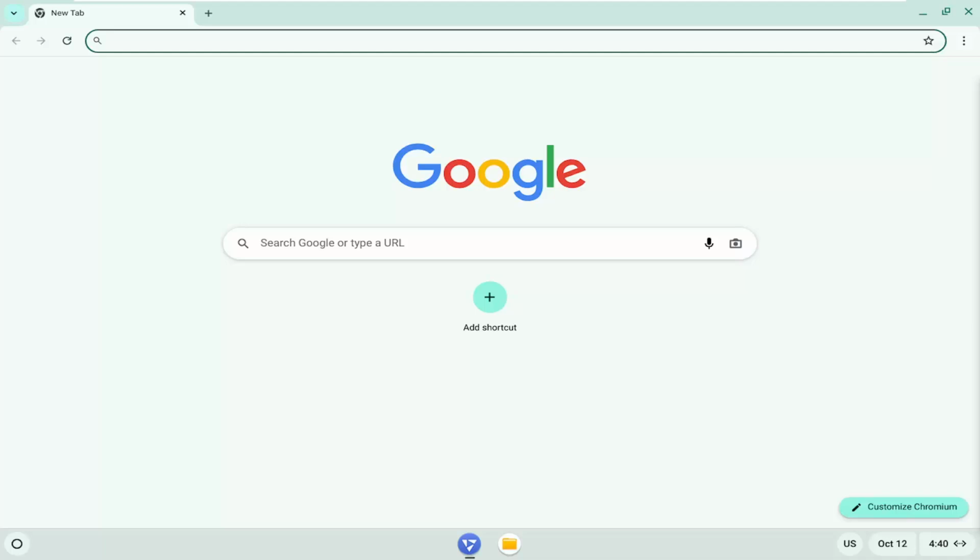In today's tutorial, I'm going to show you guys how to use custom fonts on your Chromebook web browser. So this should hopefully be a pretty straightforward process here, guys. And without further ado, let's go ahead and jump straight into it.